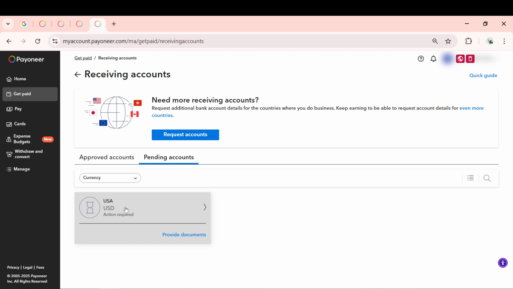Here's an important note. Make sure your USD account status is marked as approved. If it's not approved, the account might appear under a pending status. In that case, you'll need to contact Payoneer support for assistance before proceeding further. Once your account is confirmed to be approved, you'll have full access to all the details of your bank account.